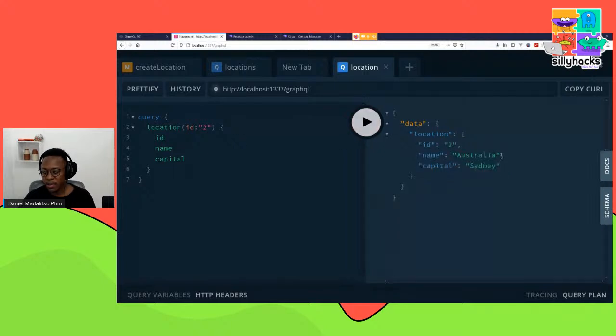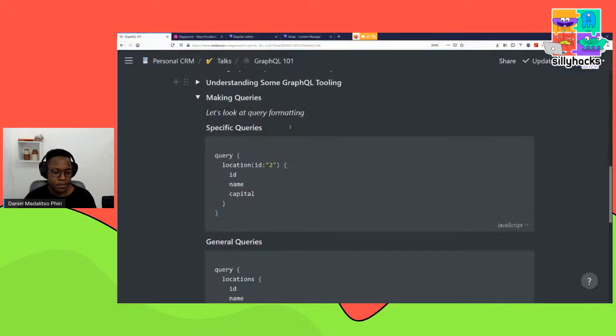And that's exactly what happens. So that's a glimpse of the two types of queries you can make. You can make a general query or a specific query where you add a parameter, in this case our ID. If we change the ID to 1, this would give us Zambia's data, and it gives us exactly just that. So yeah, those are the two types of queries we can make.